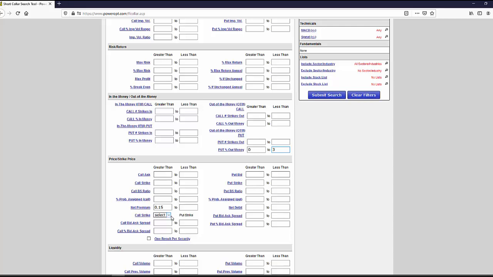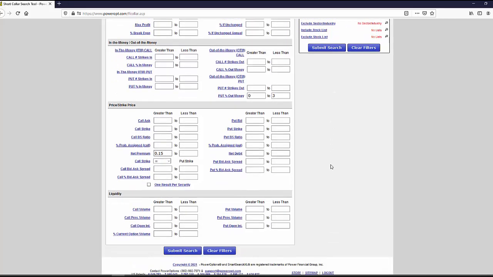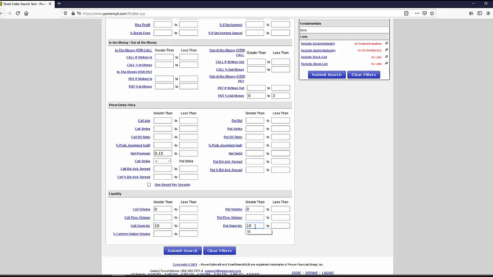And of course, I do want to make sure that the call strike is equal to the put strike price as well. And it never hurts to put in any kind of liquidity. We're just going to look for a call volume of greater than 0 and a put volume of greater than 0 traded today. Let's put in a basic call open interest of greater than 10 contracts, as well as a put open interest of greater than 10 contracts as well.